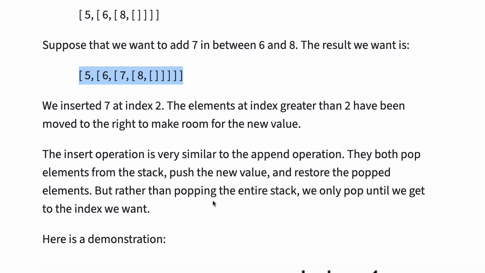The insert operation is very similar to the append operation. They both pop elements from the stack, push the new value, and restore the popped elements. But rather than popping the entire stack, we only pop until we get to the index we want. Here's a demonstration.